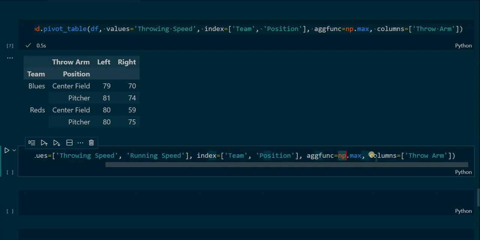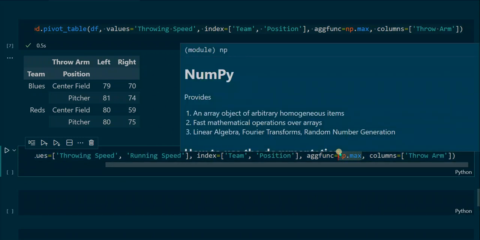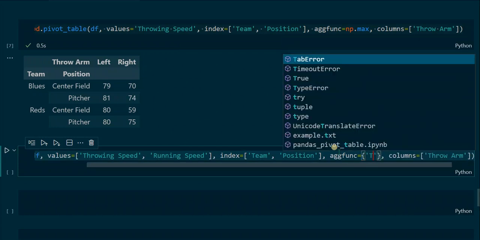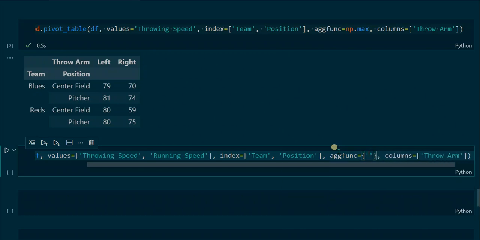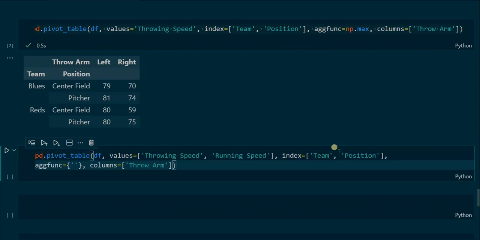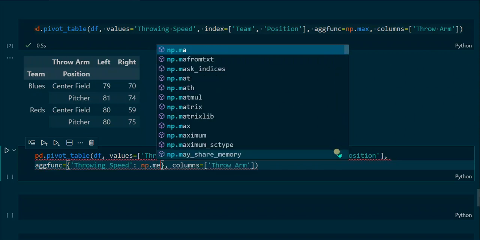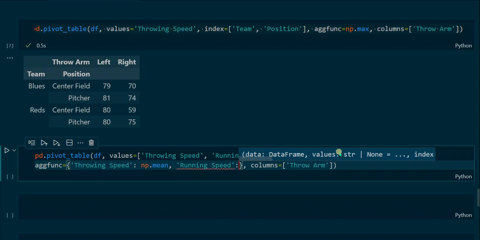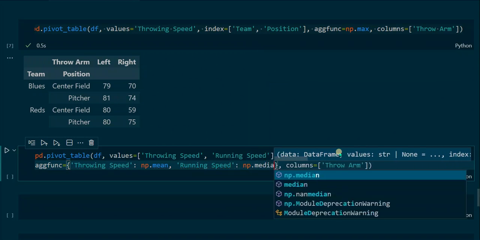And now going to the aggfunc parameter, we can assign a dictionary. I will explain that in a minute. Actually, we can put that in a new line so it's a bit easier to read. So throwing speed, we assign that np.mean, and running speed np.median.